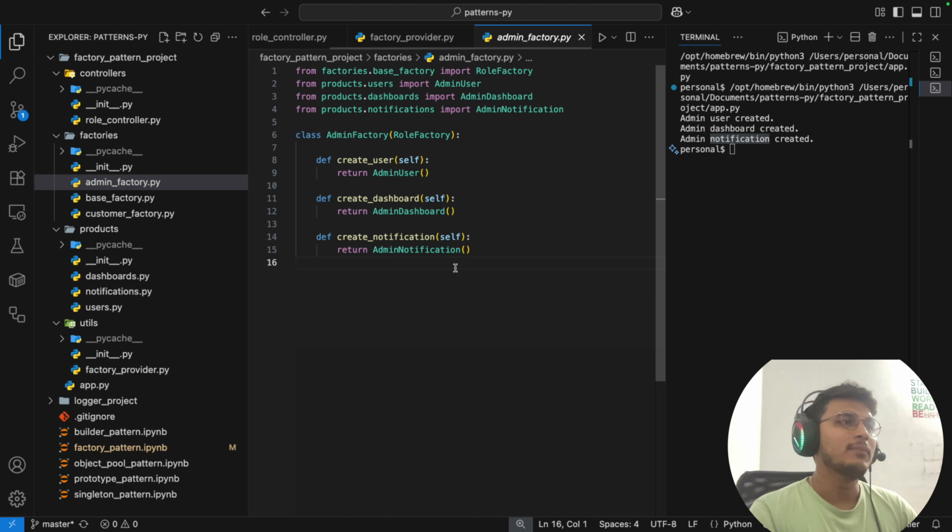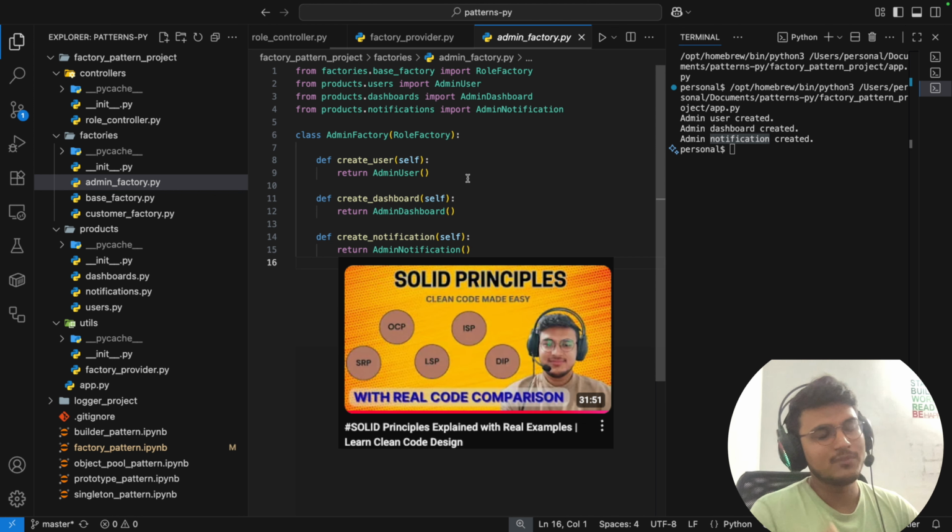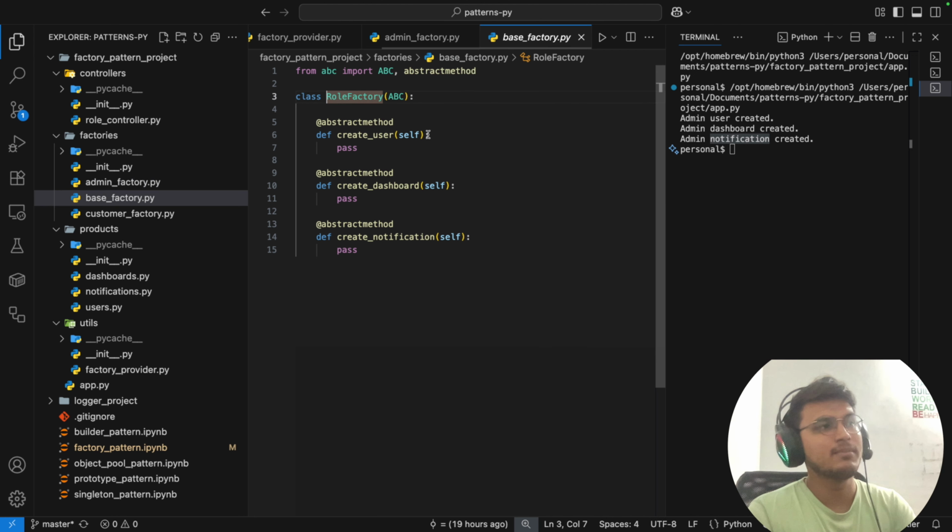Because a function or a class should be open for extension but closed for modification. If you want to learn SOLID principles also, that SOLID principle video is available on my channel. So we have the admin factory, which is extending the role factory, which is the base factory. I can say it is an interface, a kind of contract, which has to override everything: create user, create dashboard, and create notification.